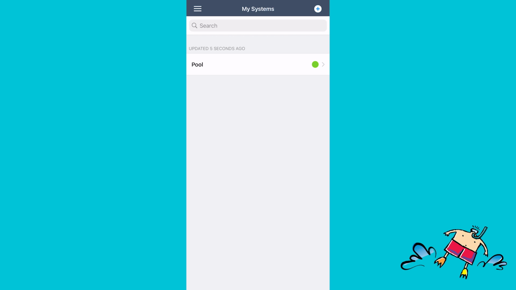This is the main home screen for your app, which will show you your pool's connection status. A green light means the system's connected to Wi-Fi and it's ready to be used. If you have any Wi-Fi issues, if your Wi-Fi goes out, that light may turn red. You can always swipe down and refresh this screen if that's the case. Sometimes the app needs a refresh.